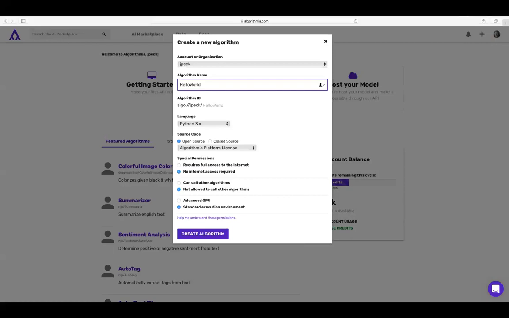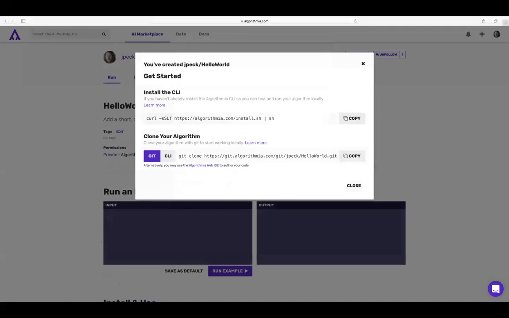And then lastly, I pick whether or not I want advanced GPU. So if you're not using a GPU-enabled model, please use the standard execution environment. It'll use less horsepower and be easier all around, and your model will run faster. If you are using a GPU-enabled model, pick advanced GPU there, and that's going to accelerate your algorithm. Once I've done that, I hit create algorithm. And then I've got my options.